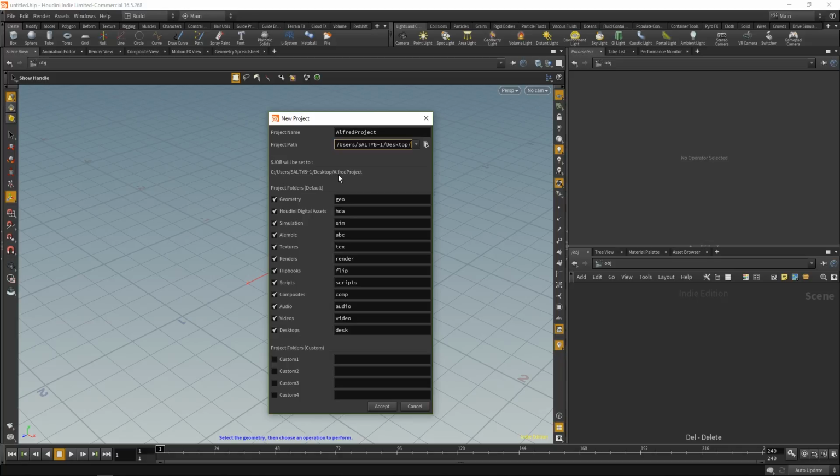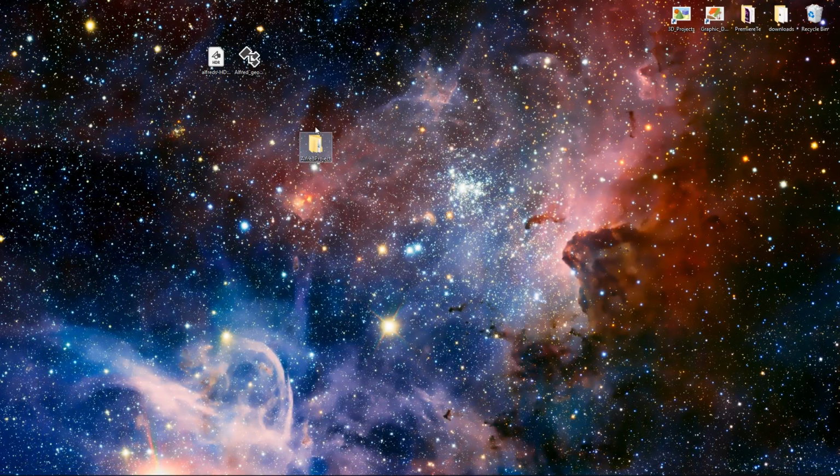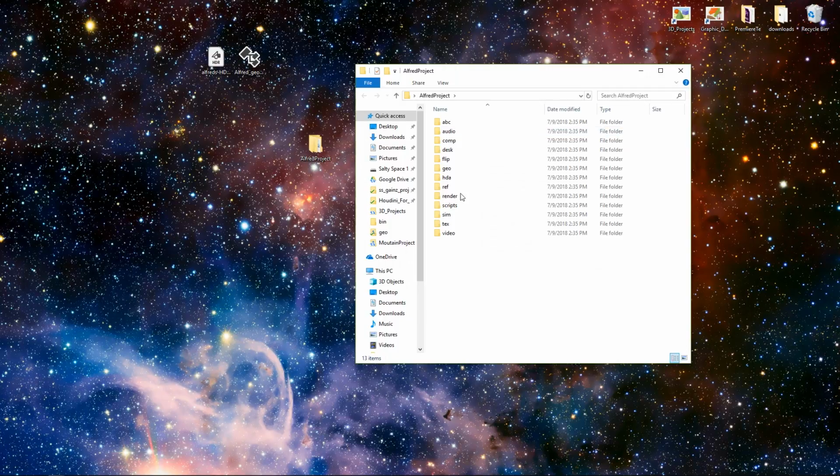Under Alfred project, it's going to create all of these folders underneath that. If you want custom folders, I like making a separate reference folder, so I'll go ref, like that. You can always add whatever you'd like. And now when we hit accept, and we go back to our desktop, you'll notice that we have Alfred project, and we have all these folders that we just specified.